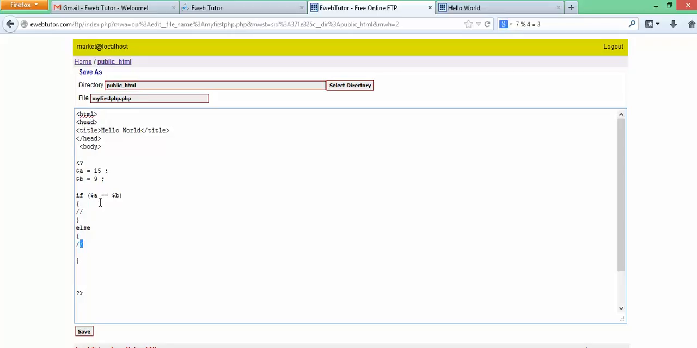So right now, if a equals b, normally ask yourself, is a equal to b? Is 15 equal to 9? No. Then this statement is not going to run. Whatever you place inside here will not run. Then what will run? This space is going to run. So let's just say echo x, echo y. So what are we expecting?